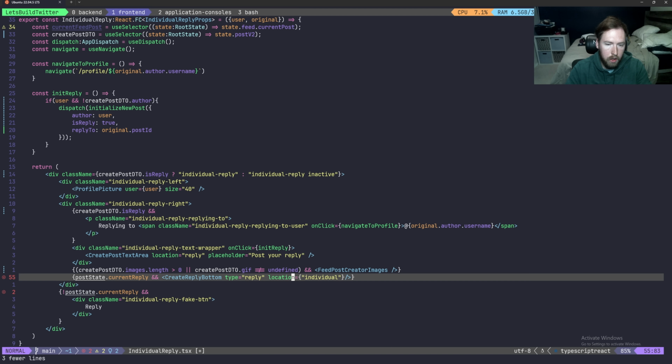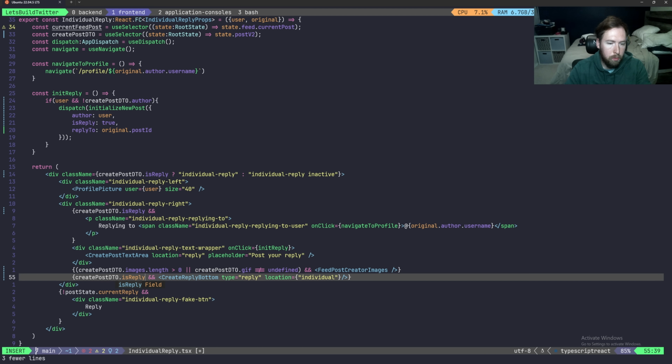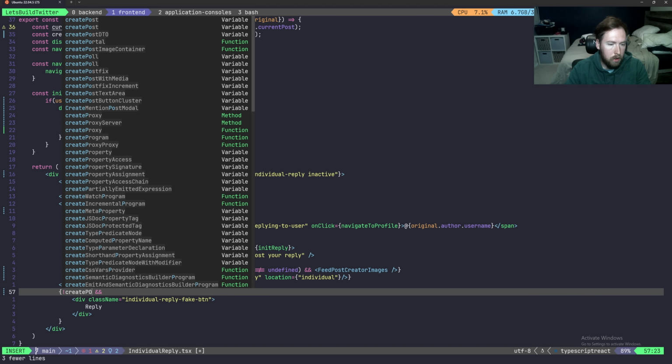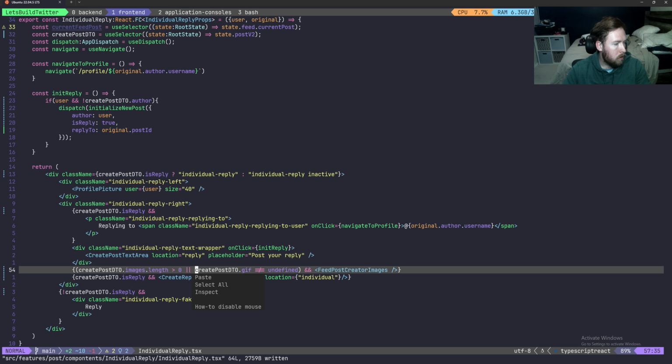And then we need to check here. So is it a reply? So say createPostDTO.isReply. And then once again here we're going to check not createPostDTO. I don't know why we check is reply here, but whatever, that is fine. So that is good to go. Now there's just a couple more things I want to do to wrap up the episode.